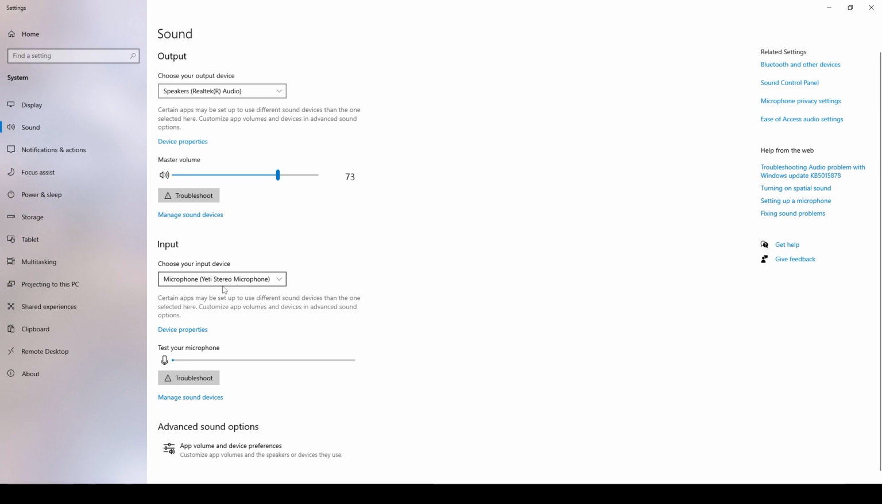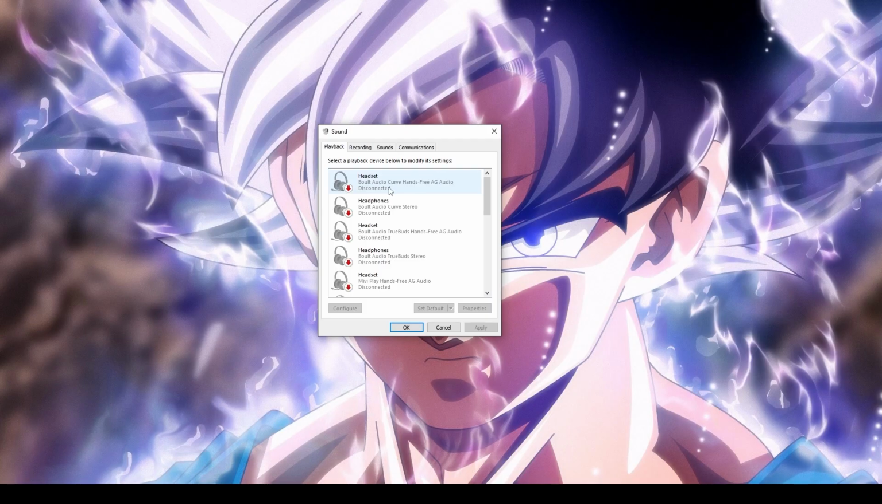Secondly, if you use the feature of voice chat or you use a microphone while playing the game, make sure you choose the microphone correctly over here, which is this microphone. I have a Yeti stereo microphone, so I'm using it. So this microphone is the one which you have to use. After that, you have to click on sound control panel on the top right hand corner. A small little window will come out.